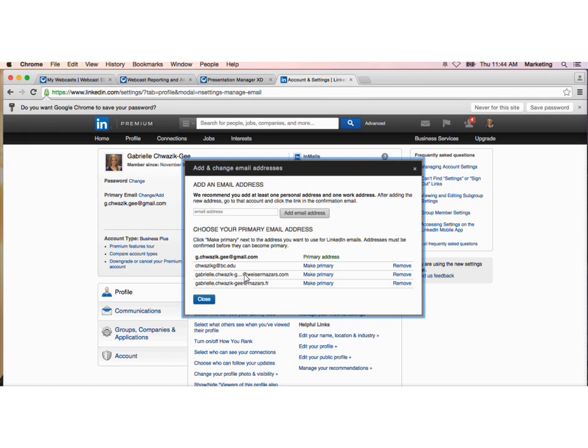Only one can be your primary address. You can switch it at any time, you see here. But one will be your primary address, and that's the address you'll use to log in, as well as where all those LinkedIn emails will go. To add an email address, you come up here, you type it in, click this button here, and it will send you one of those confirmation emails. So it's just nice to have some backup on your LinkedIn profile.